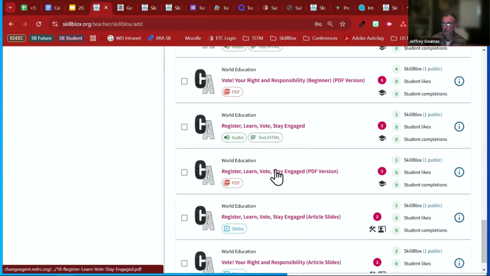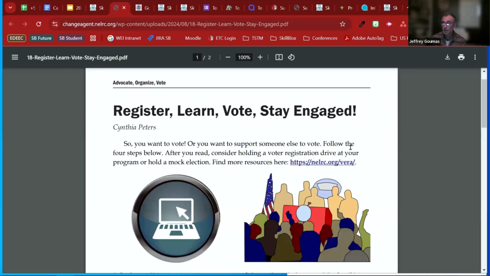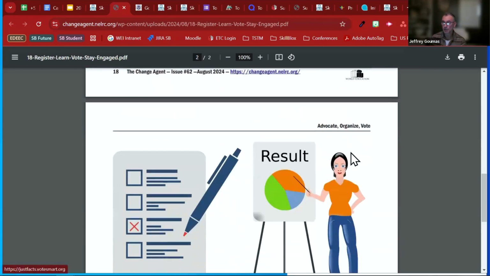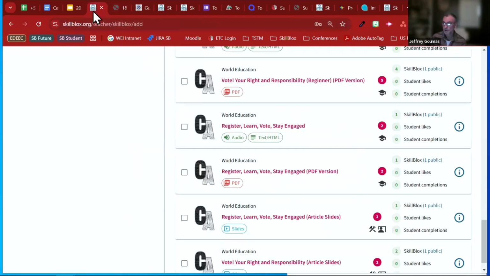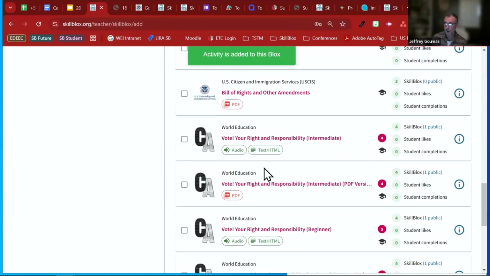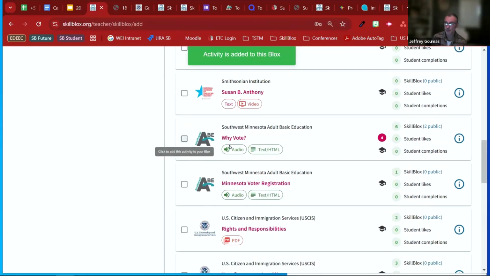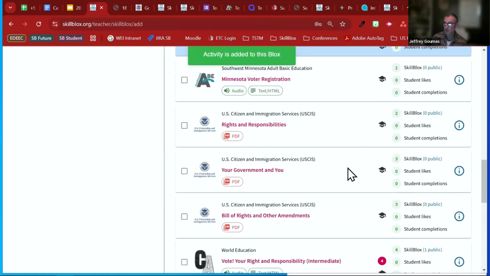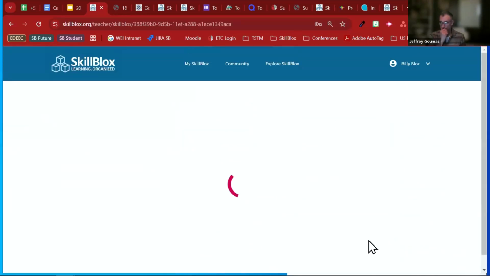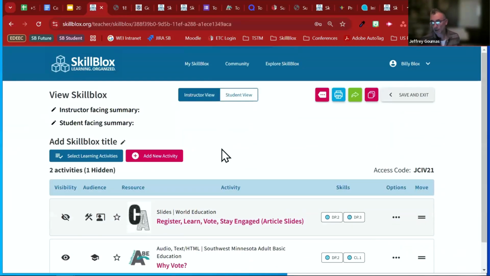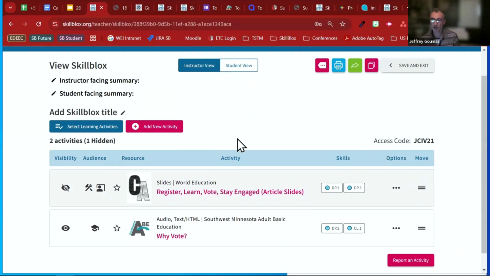So maybe I want to look at this thing from Change Agent. It's about voting and how to vote and how to stay engaged. Now this is a higher level reading, but I'm going to go ahead and select it. And I'm just going to indiscriminately select one from reading skills for today's adults. This is on why vote. I'm going to go ahead and click save. And so now I have a skill block that I have created.